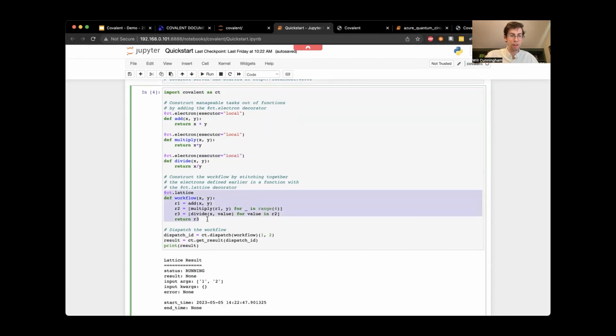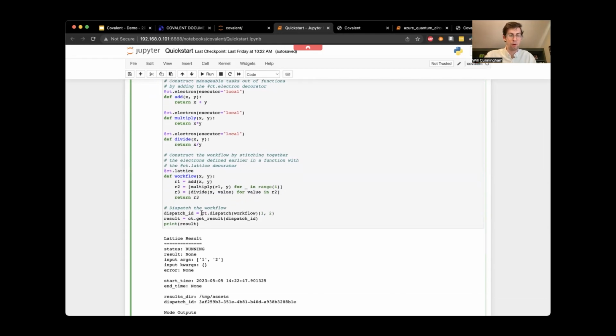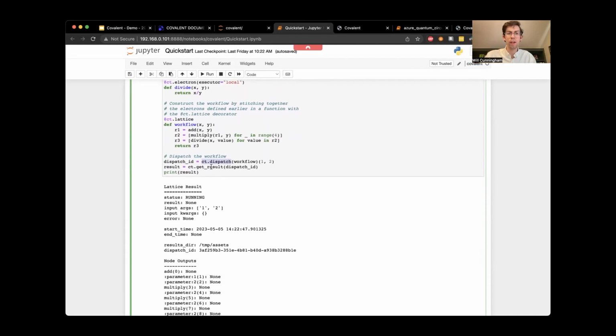Down here, I'm defining the workflow function. This is, again, just a regular Python function. It's going to call all of these three different tasks up here, pipe some data around, do some math, use some loops, etc. And then finally, I'm going to call ct.dispatch to asynchronously deploy my workflow to the Covalent server. Because I request the result immediately and it's asynchronous, it's simply going to tell me that it's running. But at this point, I could go into the Covalent user interface and monitor progress of the task.